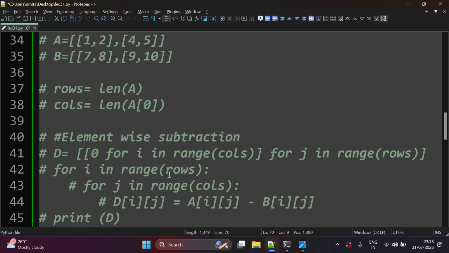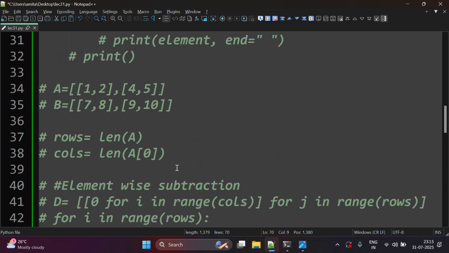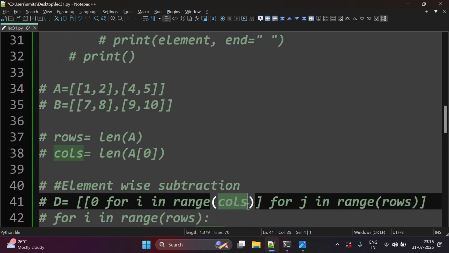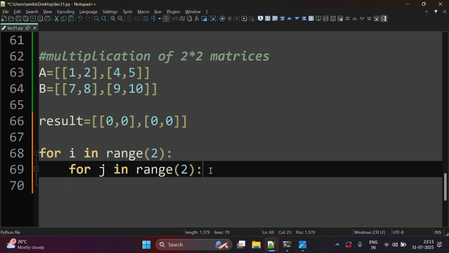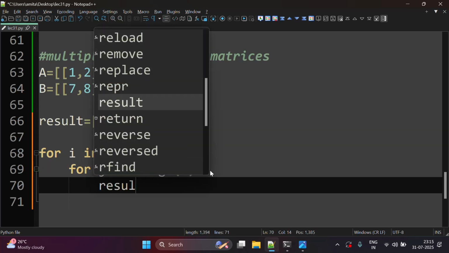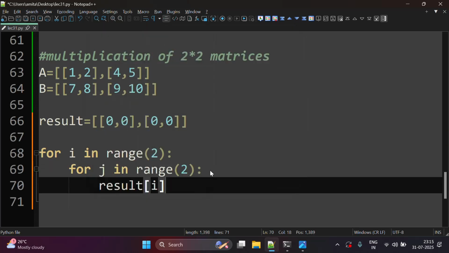Like in the above case where we had written range cols and range rows, here we are just multiplying a 2 cross 2 matrix. So we are writing 2 instead of rows and columns. And here we will write result is equal to. Now what? If you write all the elements of the matrices and see the multiplication, you will get a pattern.